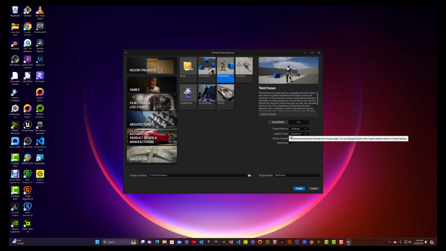The quality preset can be set to maximum, and you should probably include starter content, at least for the time being. I have this defaulted to the directory that I made on my F drive, that solid-state drive that I mentioned in our last video, so that's good. Unless I change it, it's going to remain that way, and we're going to have to come up with a name for the project. So let's call this Material Practice underscore 001, okay? And notice that I capitalized the first letter of practice.